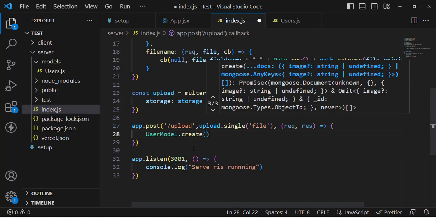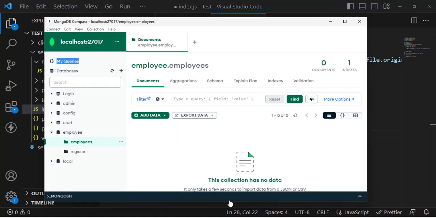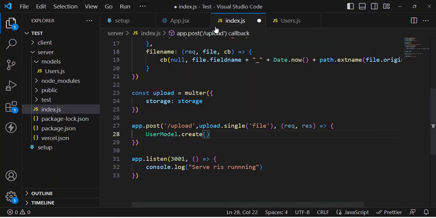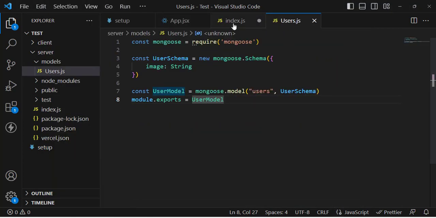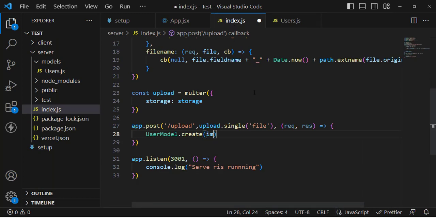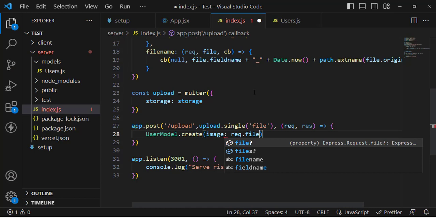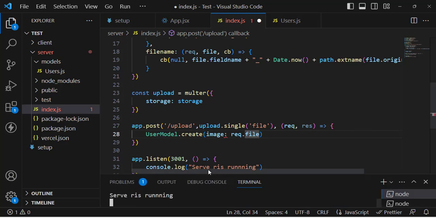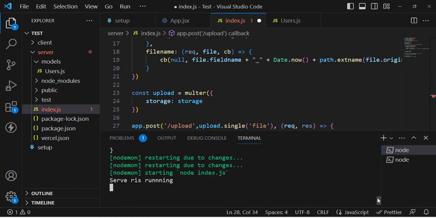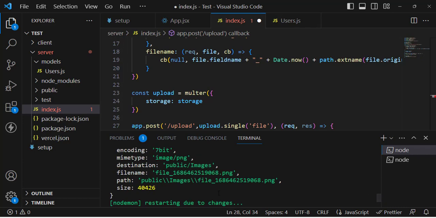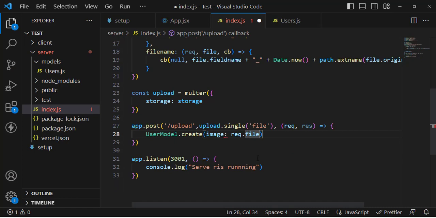What is the name in the database? We don't have it here, so just come here. The name is image. So let's write image is equal to request dot file, and we should assign the file name. We should assign this name, the file name. We will store just this file name in our database.